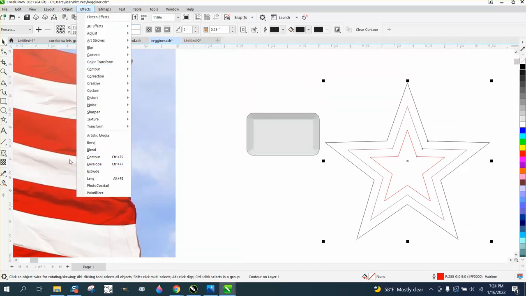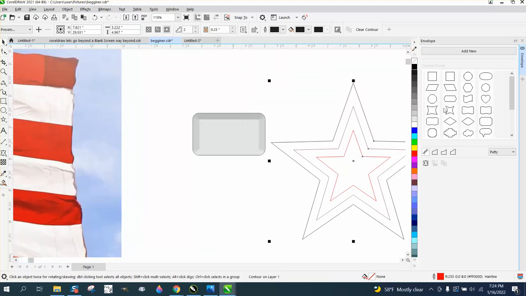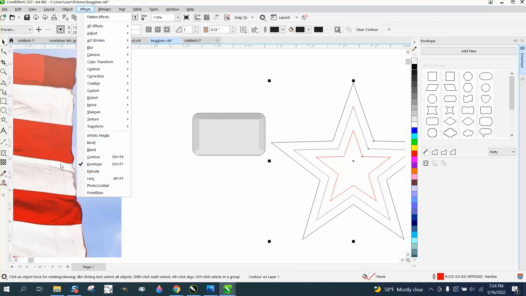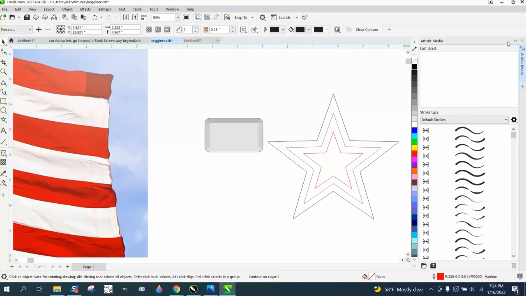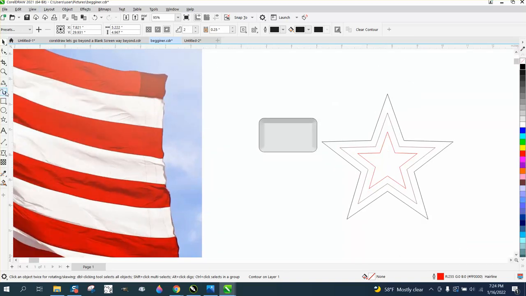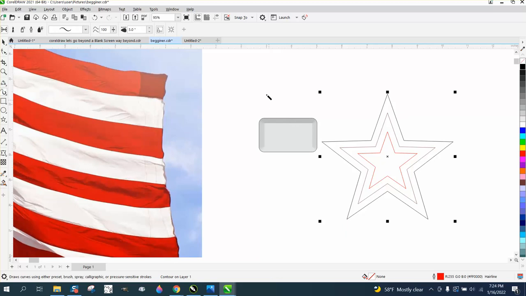The envelope tool we already did here. That's basically the same, except it opens up a docker and you can get some presets. Under the extrude tool, we did that the other day. Lens. I don't even understand the photo cocktail and the pointillizer yet, because I don't get to really play with these. But when I want a contour or envelope, I'm going to use this docker instead of, well, this will work just as well, but this is actually a docker that opens up. So under Effects, that's pretty much it. There's an artistic media docker, but it's the same as going right here and opening up your artistic media docker or pen and doing different things.